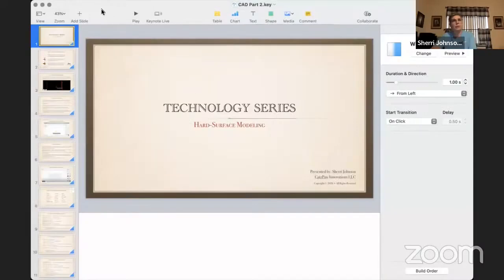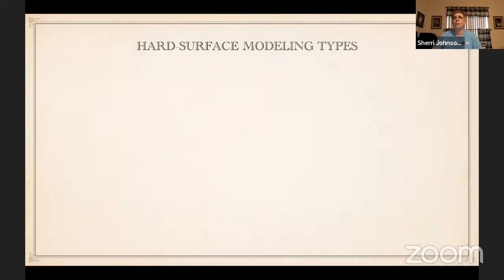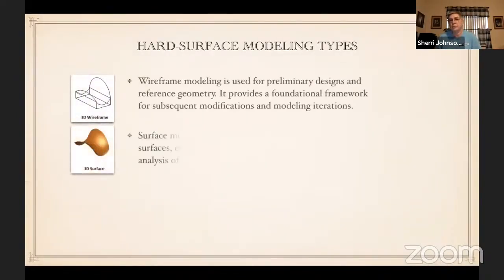Last week, we discussed what CAD was. We defined it and determined the different types of CAD. Tonight, we're going to focus on one of the methods, which is hard surface modeling. Basically, that's anything that is mechanical or building or an engine, anything that has a lot of flat surfaces.